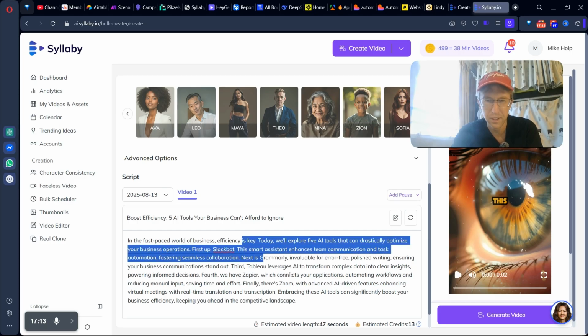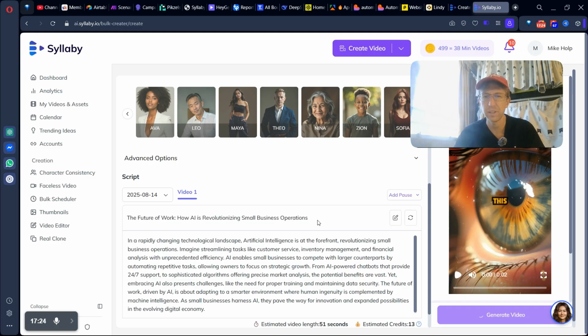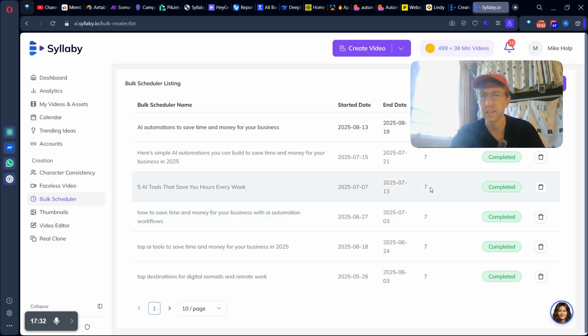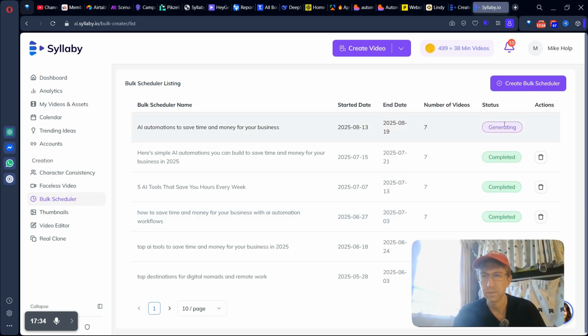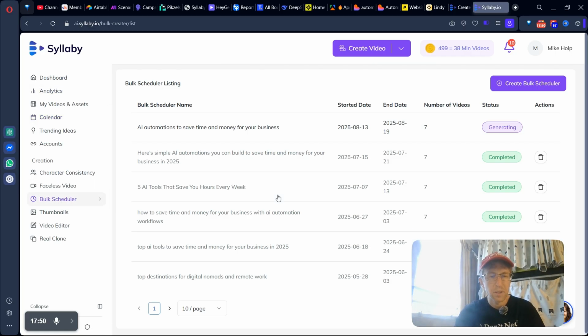Obviously, you can customize these scripts to your heart's desire. Just go through and customize each one and then generate the videos. So I'm just going to click on generate video, and that will generate the videos using the AI script and also schedule them for the social media accounts posting as well. So as you can see, it's generating now, and it usually takes anywhere from about 5 to 10 minutes. Once that's finished, it will put it into the content calendar over here and then automatically schedule all of the posts for you using the bulk scheduler.